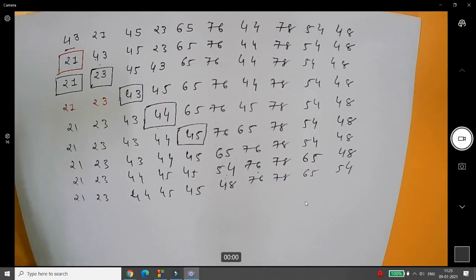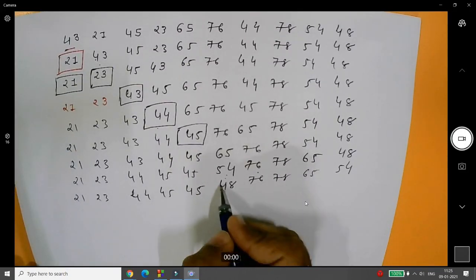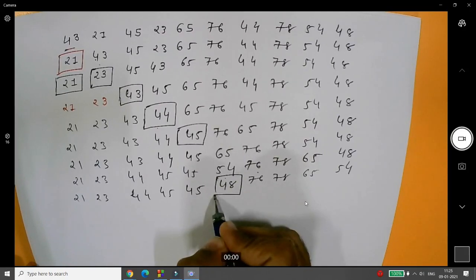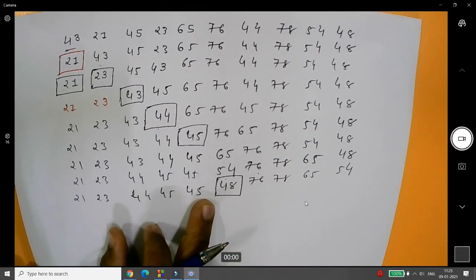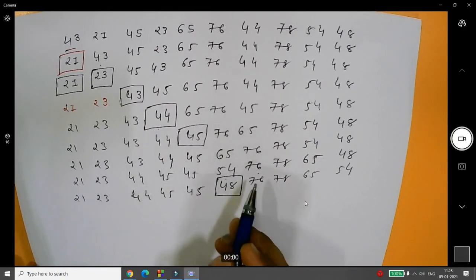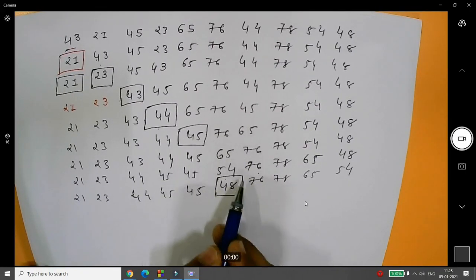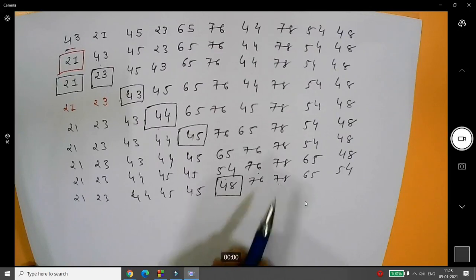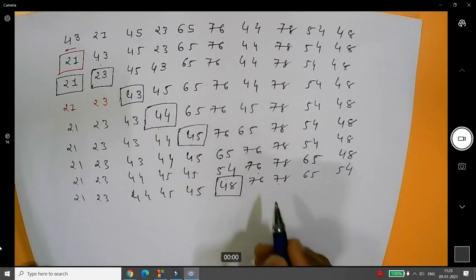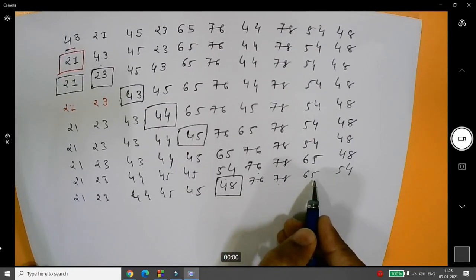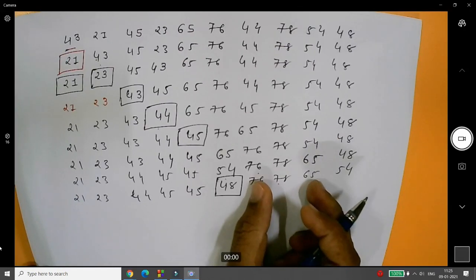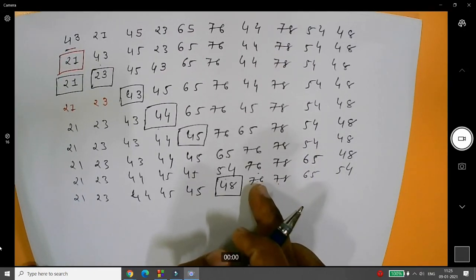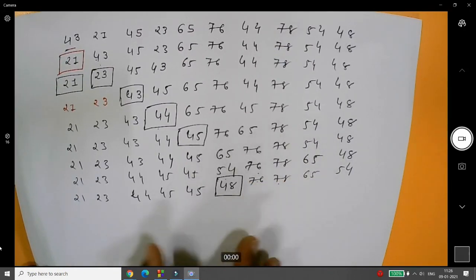The same way you can do this. Now see, the 48 is locked over here. So your sixth element is locked. Now you can move to the seventh element and that will be 76. Is 76 greater than 78? No. Is 76 greater than 65? Yes. Then you can simply swap these two numbers, 76 and 65.